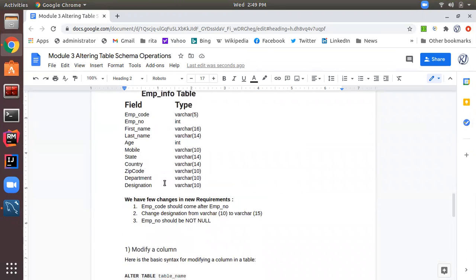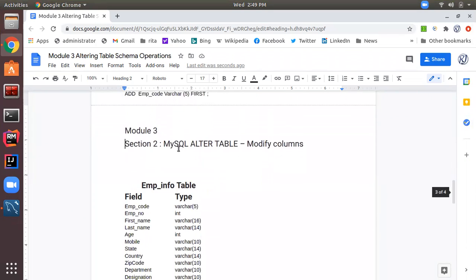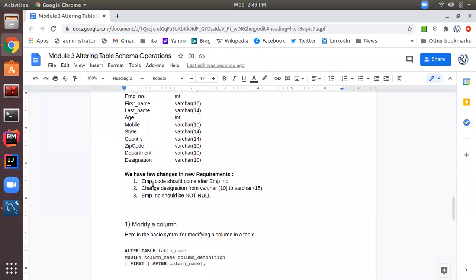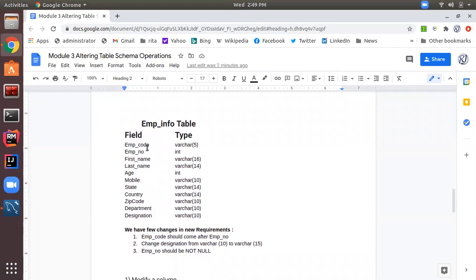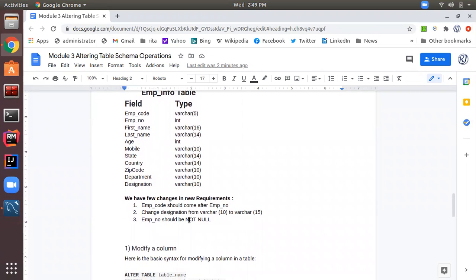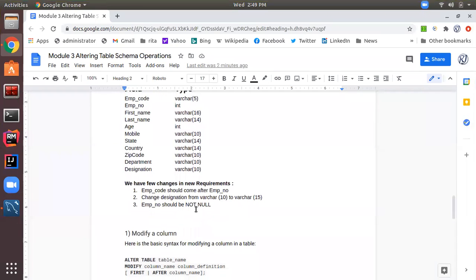Now our manager suggested a few changes in the requirement which we did in Section 1. Those changes are: amp code should come after amp number. We have added the amp code at the first position, so it should come after amp number. And the designation column width should be 15 characters, so it should be varchar 15 instead of varchar 10. And amp number should be not null.